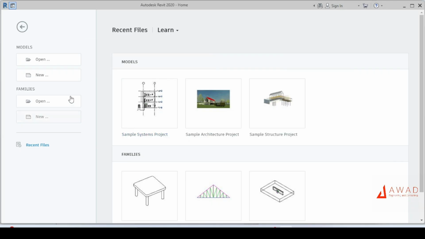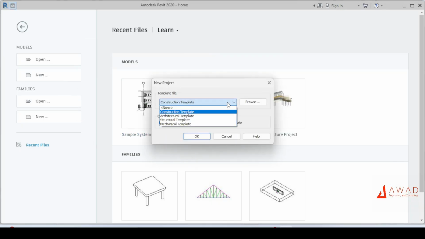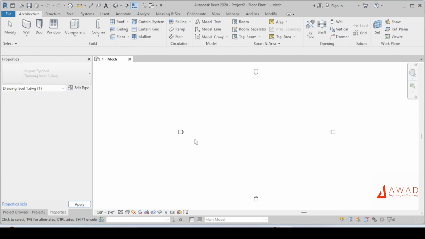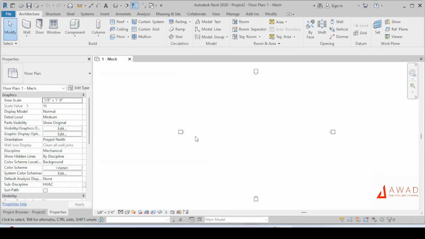Now we will open the new project. The template file is mechanical template project, then click on OK. We are waiting. OK. Now we will load the file.